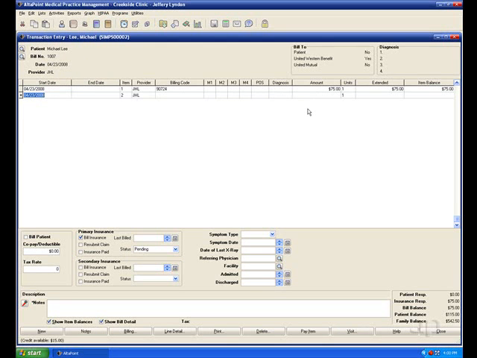Estimates are typically only used in dental practices or prosthetics, or for other services that require pre-approval from insurance companies. This concludes this session.